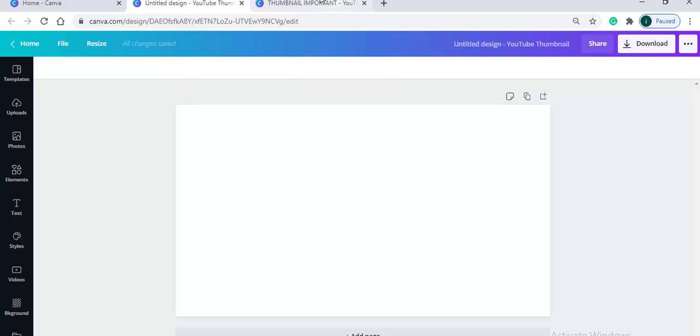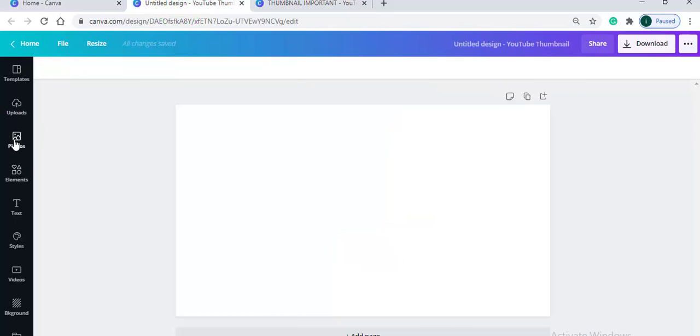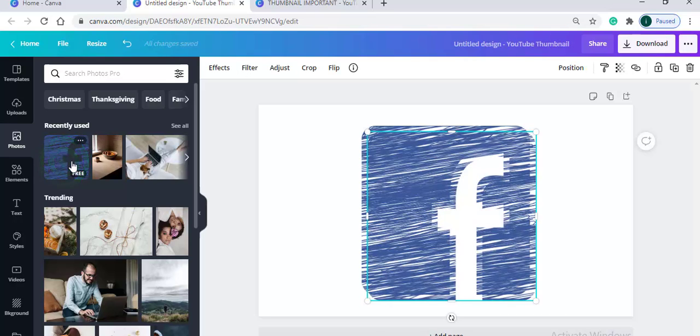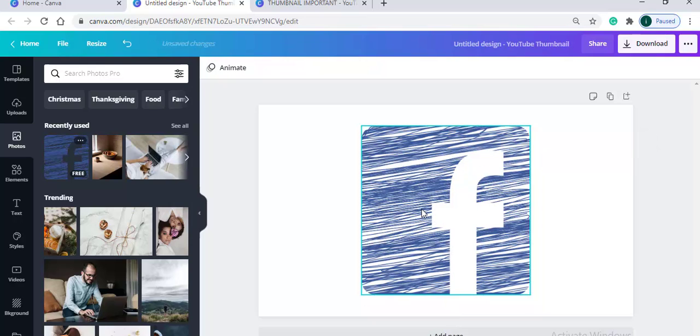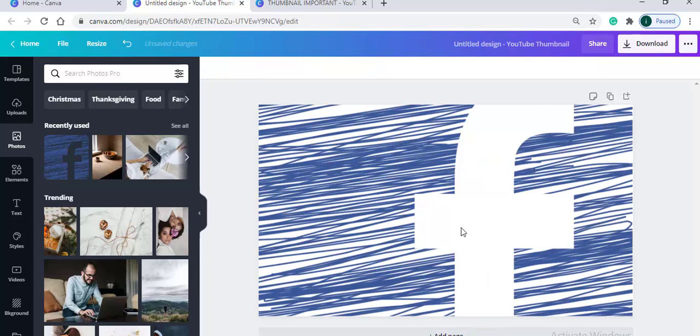Now to select the background, I will click on photos, and now I will use any background which is suitable for me. Right now I'm using this one, this Facebook sign. Now I used it. I will right click and set image as background. Now this is my background.